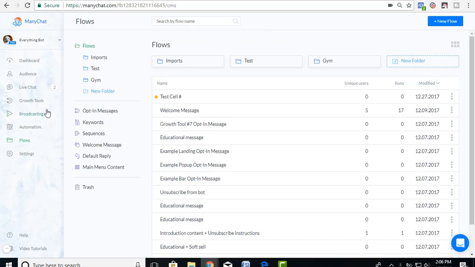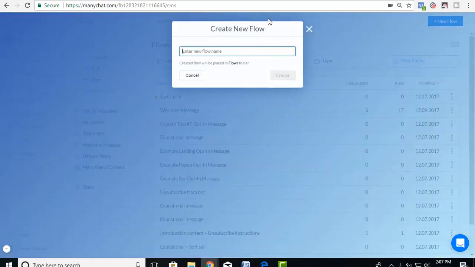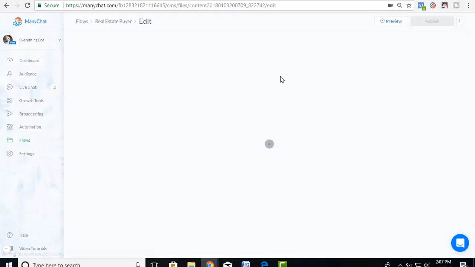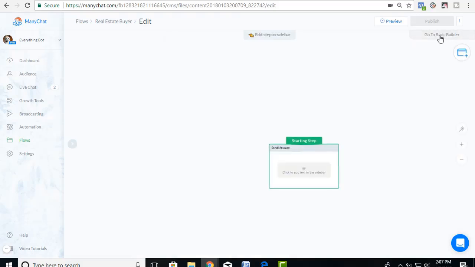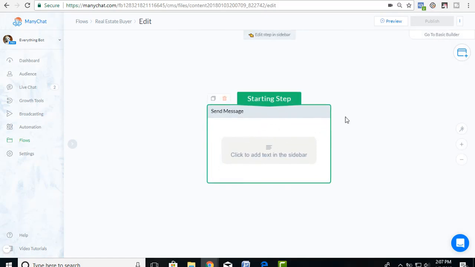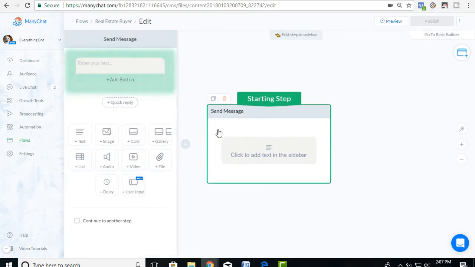So let's get started here. We're going to do a new flow. I'm just going to call it real estate buyer. And then we're going to go to flow builder. You can do the basic builder or the flow builder. Flow builder kind of gives you this diagram, which you can follow, which is kind of neat.